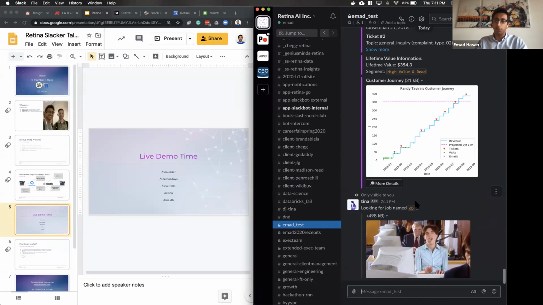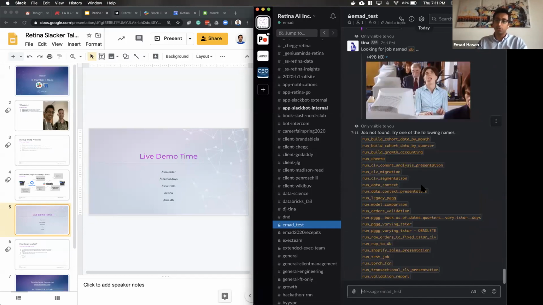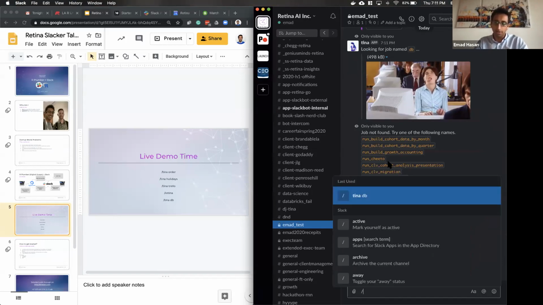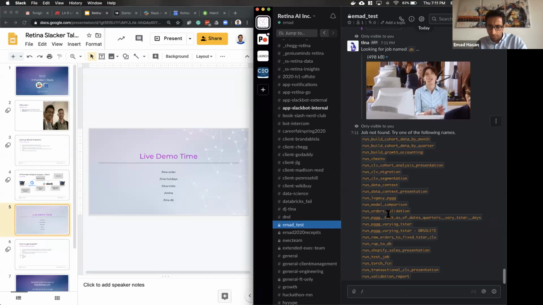So if I pull this, the first thing it will do is go and find all of the jobs that are available to be run on Slack. So here are all the names. I'll pick one of the test ones. So run test job. That's the one I want to run. So now I'm going to do TinaDB run test job.